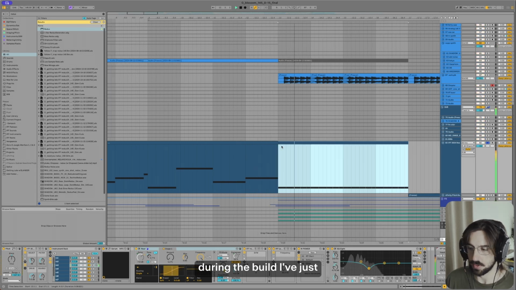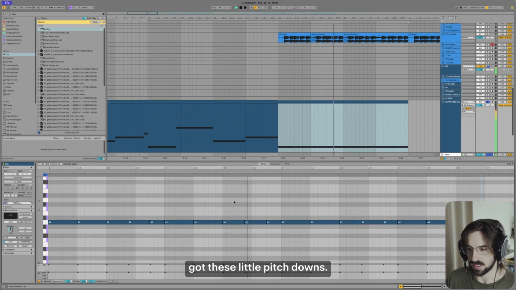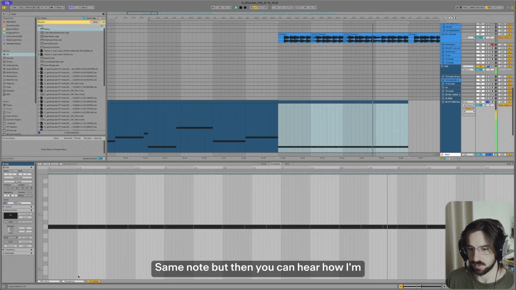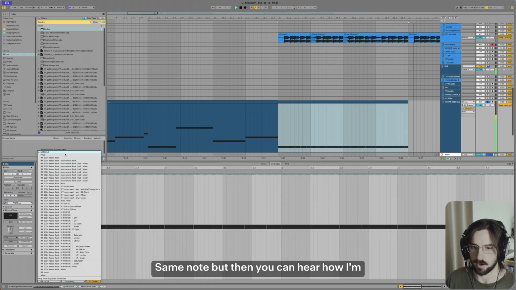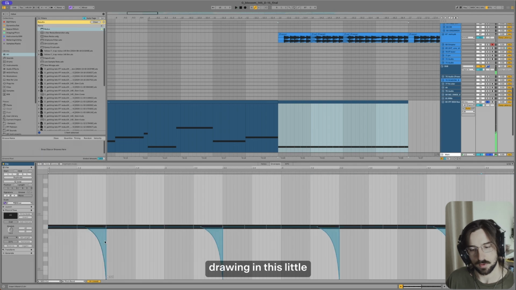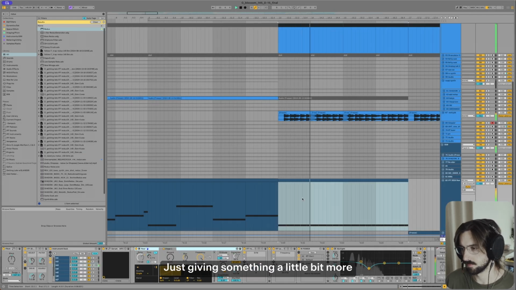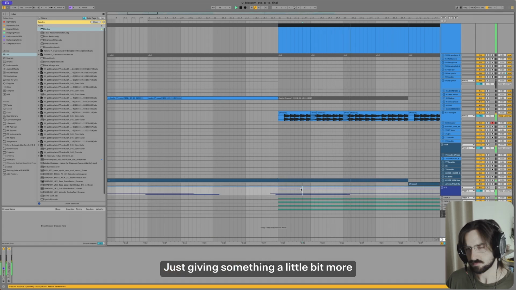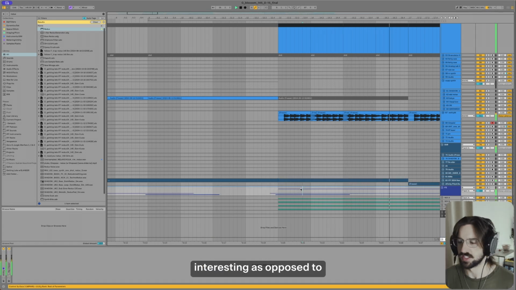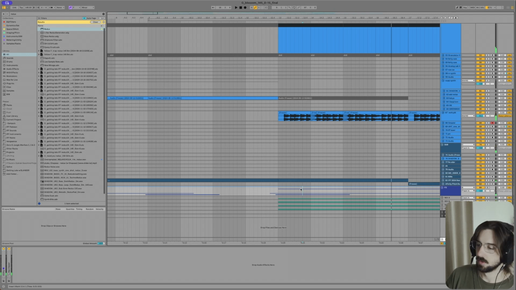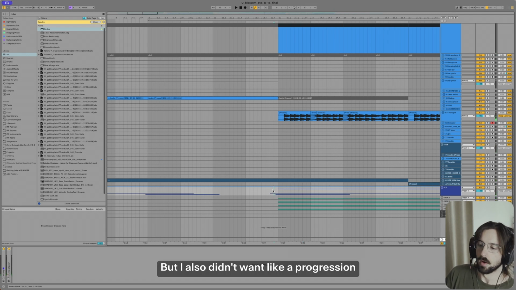And then during the build, I've just got these little pitch downs, same note, but then you can hear how I'm drawing in this little pitch down every couple bars. Just give it something a little bit more interesting as opposed to just a static note. But I also didn't want a progression there, so that's kind of why I did that.